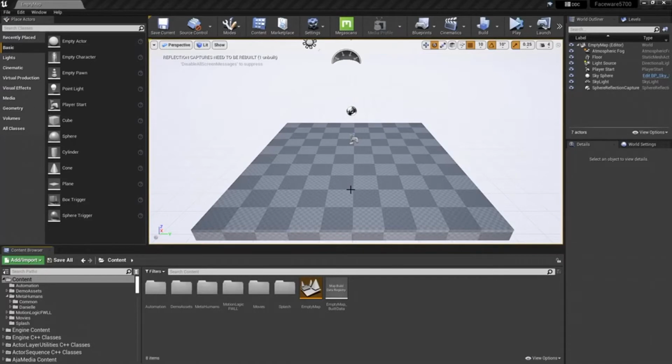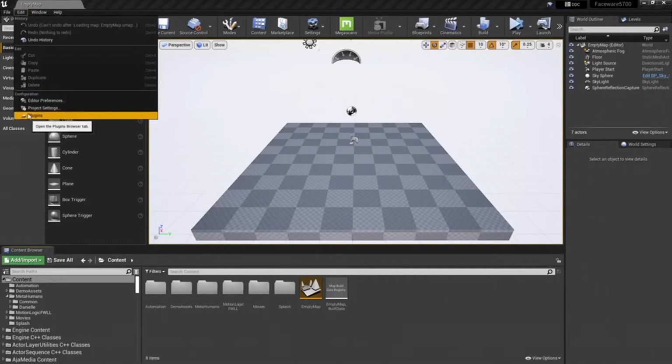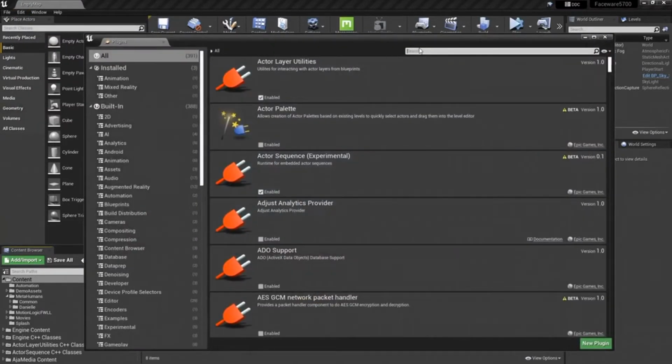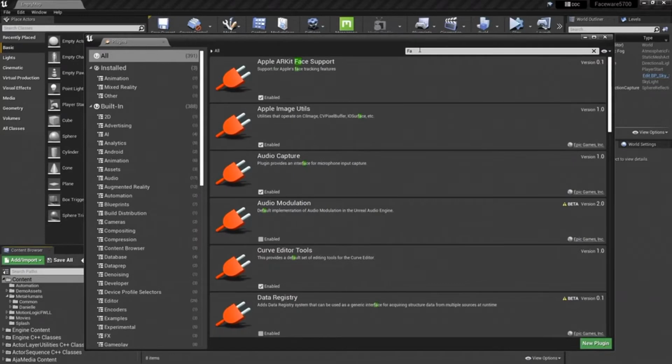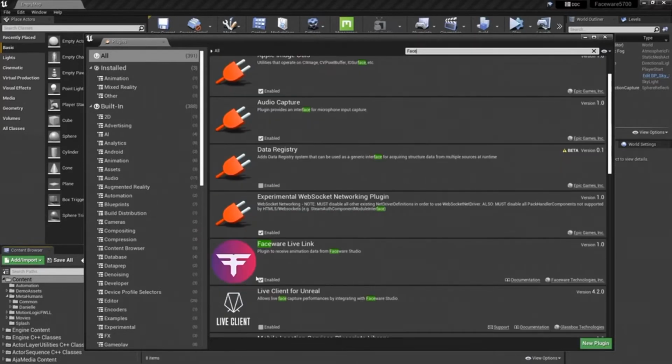Here in a brand new level in Unreal Engine, we'll begin by making sure that the Faceware Studio LiveLink plugin is installed and enabled. We can do that by going to the Edit menu and choosing Plugins, and then in the search field, typing in the word Face. Here we find Faceware LiveLink, and I have it enabled already. If you have the Faceware LiveLink plugin installed and it's not enabled, simply check the Enabled box and restart your project, and you'll be ready to go.